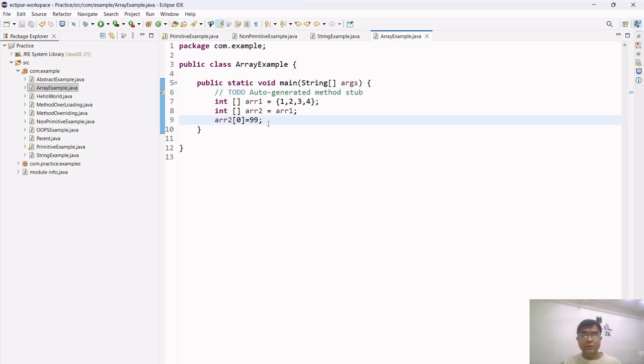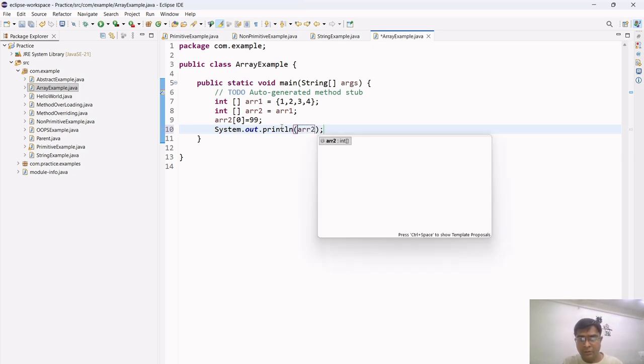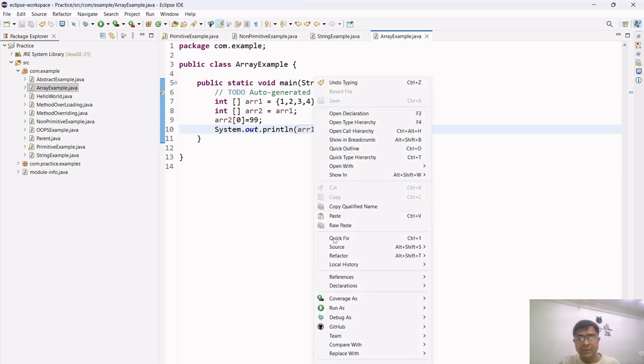Now, can you guess the output if I print this out? I want to print arr1[0]. I'll save it and run it. Can you guess the output? I'll run it for you, Run As Java Application.